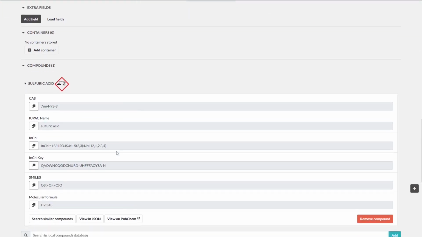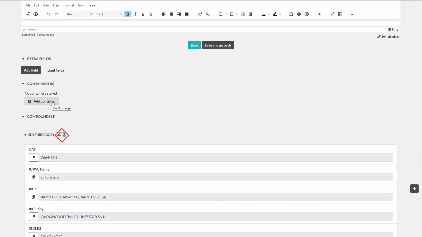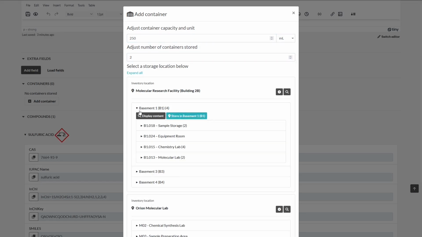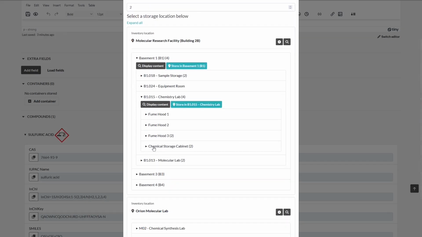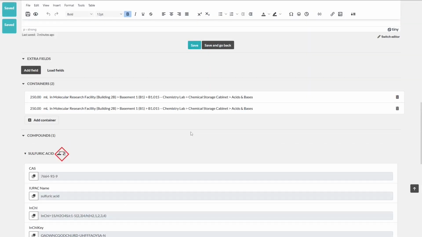Now let's also link this resource to a physical storage location. Click on the Containers button. This opens a small window. Here, you can define the container size and unit, such as 250 milliliters or 5 grams, the number of containers you have in stock, and finally, you can select a storage location from your inventory. Just keep in mind, the location must already exist in your inventory, otherwise it won't show up here.